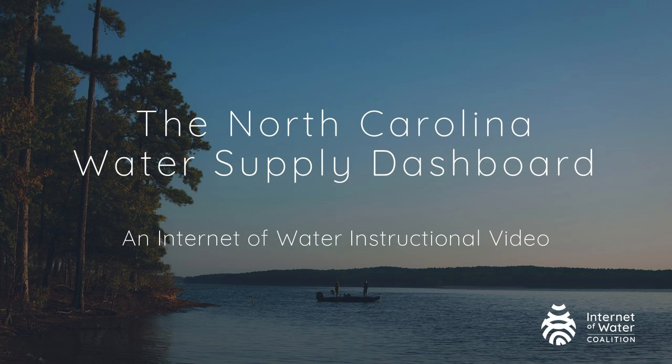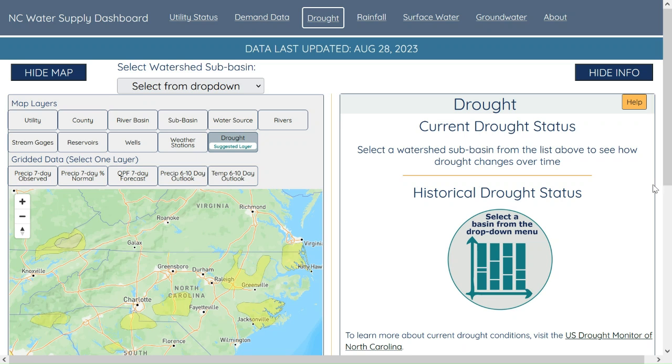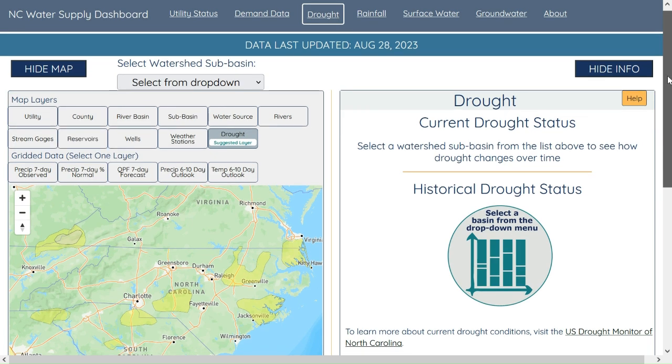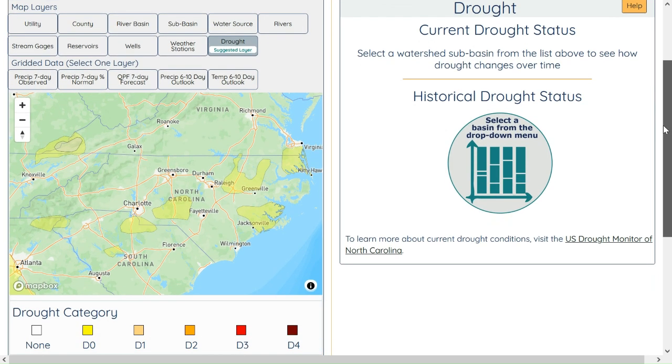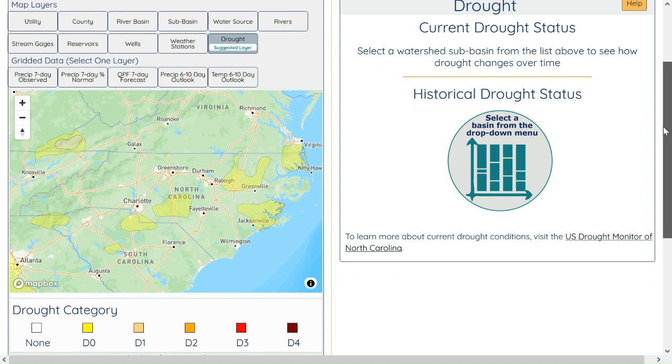In this video, we will show you how to use the Drought tab of the North Carolina Water Supply dashboard. The Drought tab shows the current drought status for a selected watershed subbasin. More specifically, this tab shows the current drought data from the U.S. Drought Monitor, which is grouped into 6 categories ranging from no drought, shown as none or transparent on the map, to an exceptional drought, shown as D4 in dark red.